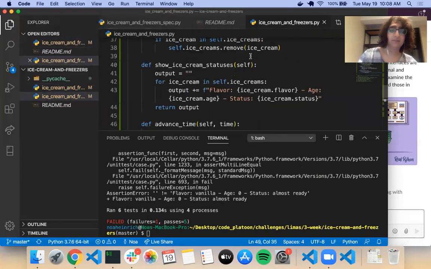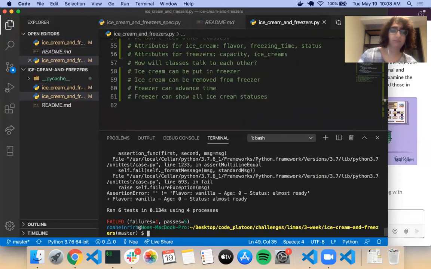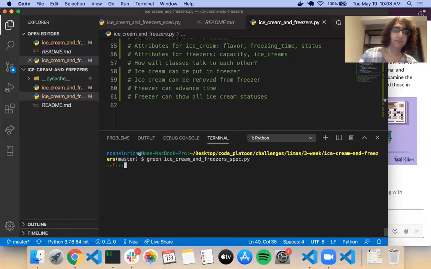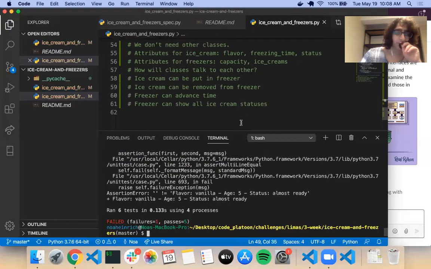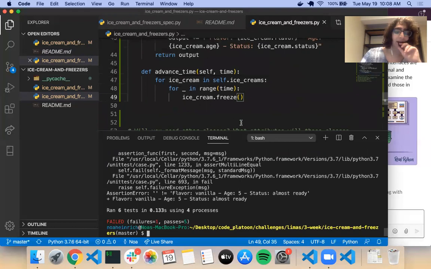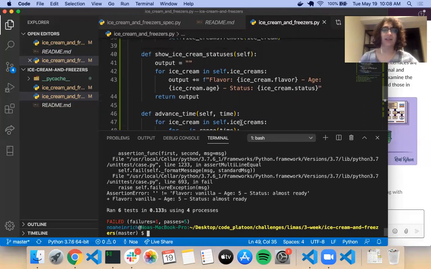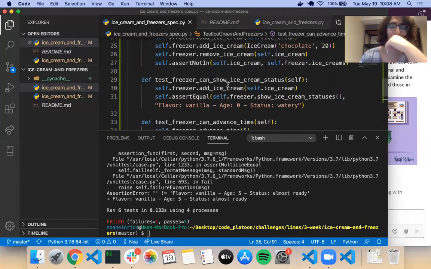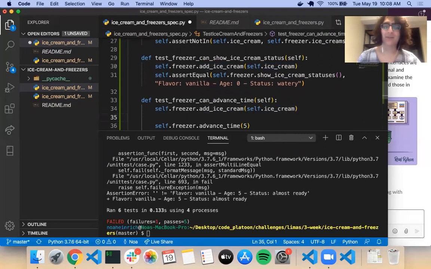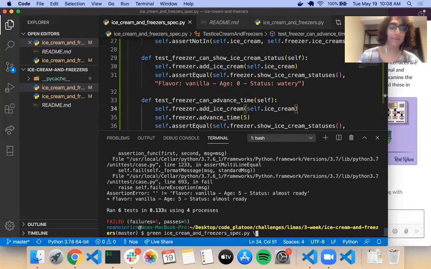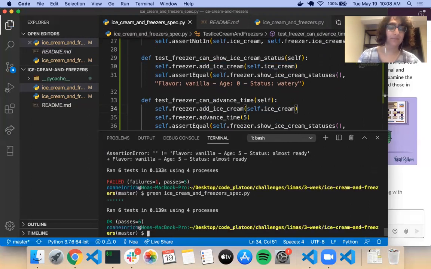And then, all right. Okay, now we're getting another issue where it's not returning the output again, because I forgot to add it again. One day I will remember not to do that. There we go. All tests passing.